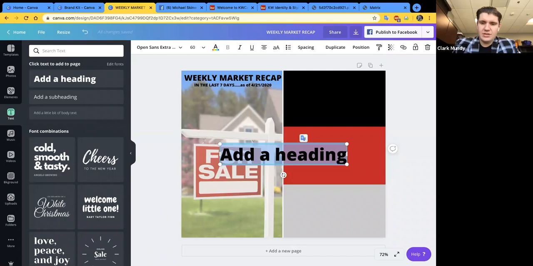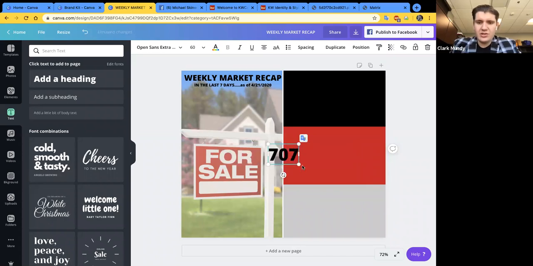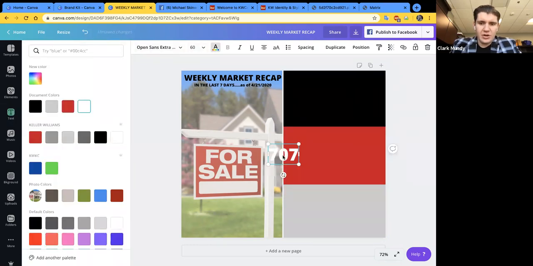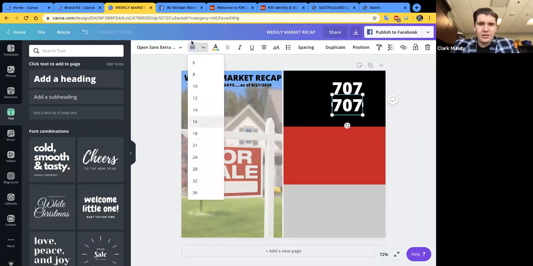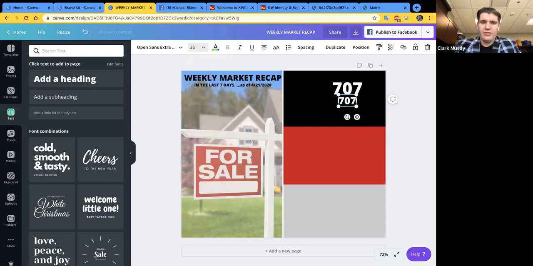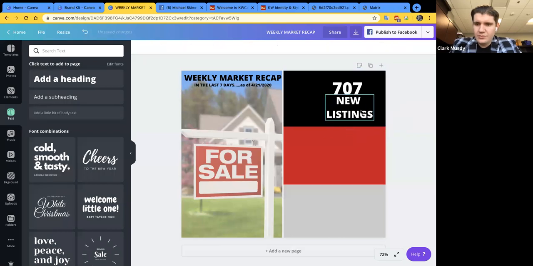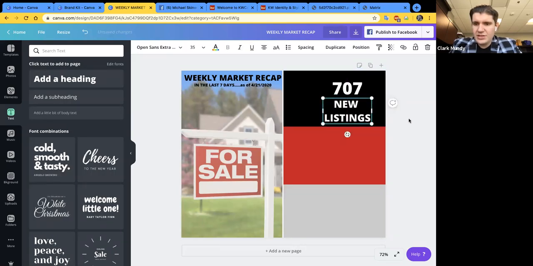707. Let's make sure we change that color because we don't want black on black now, do we? So we'll change this one to white. We're going to do that. And then I'm going to copy paste. We're going to make this guy smaller though. Let's say we wanted to go down to 35 on the size there. Cool. So we had 707 new listings.